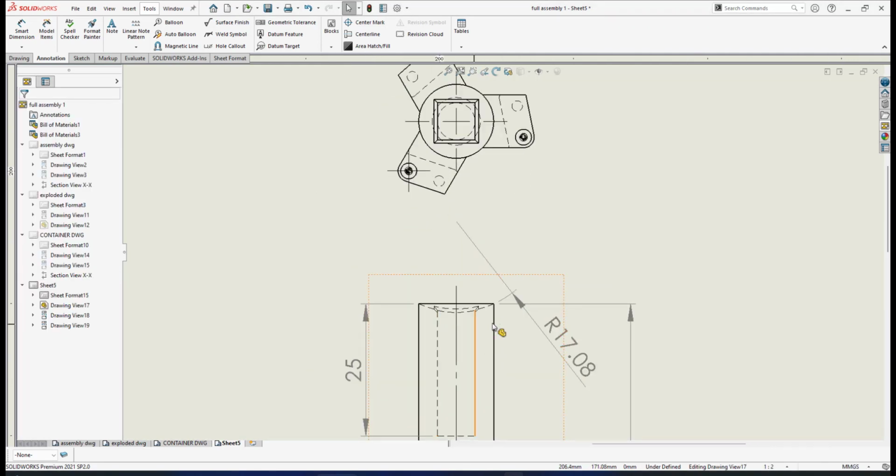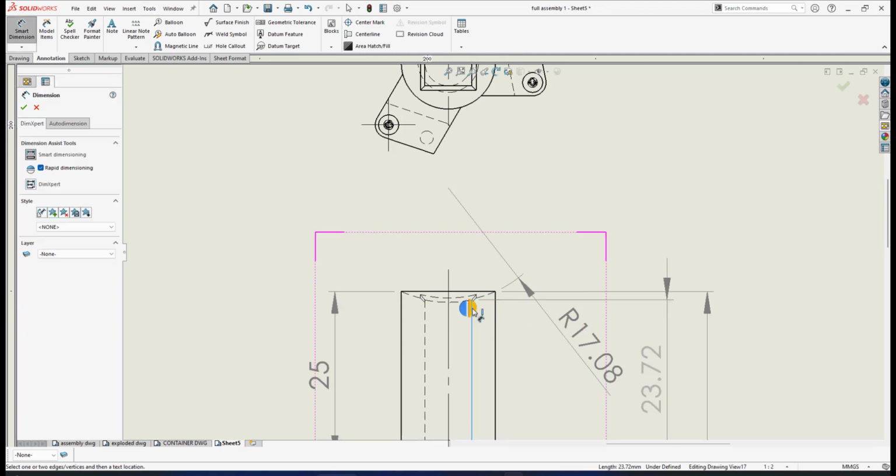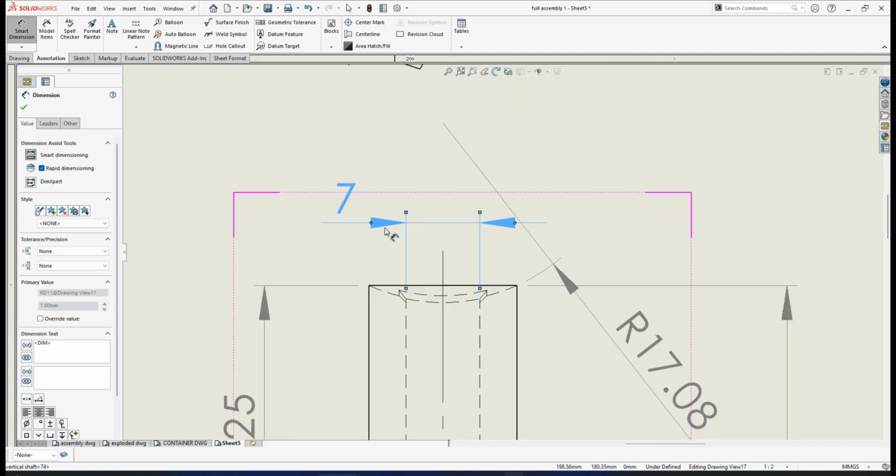I can put the dimension of the square holes at this front view. If I go under the smart dimension tool, so this line and this line, I put the position here. If you look here, it is 7. So I will go for none for the decimal point.